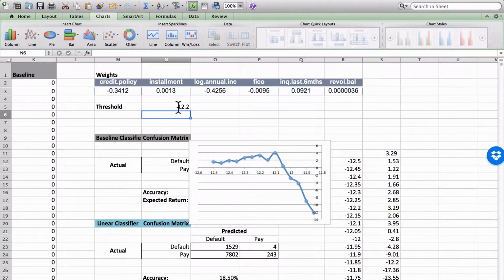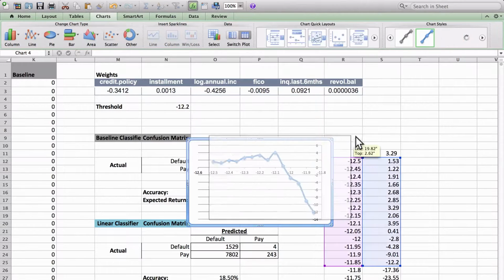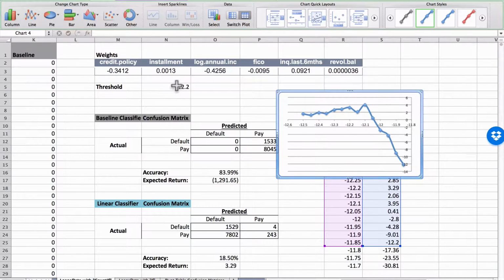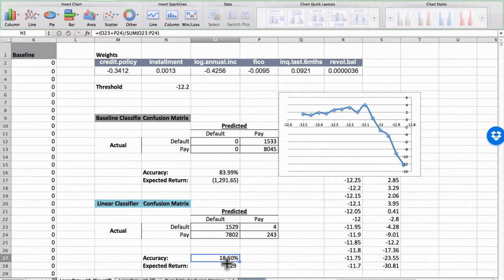So that's all there is to finding the best threshold. But importantly, the difference in profit between a good threshold and a bad one can be massive. So notice that for our optimum threshold of minus 12.2, we're making a small profit at 3.29, but at our initial threshold of minus 11, we were making a huge loss of minus $400. So always, always, always tune your threshold for your specific application.